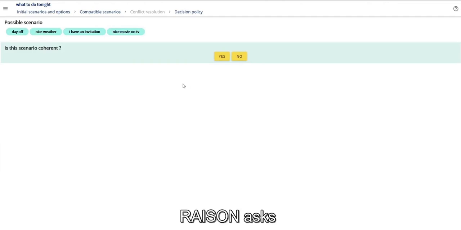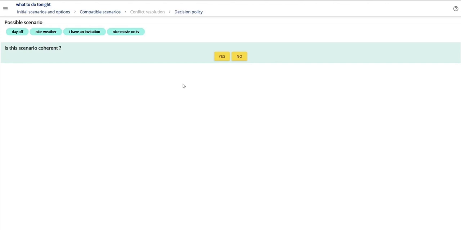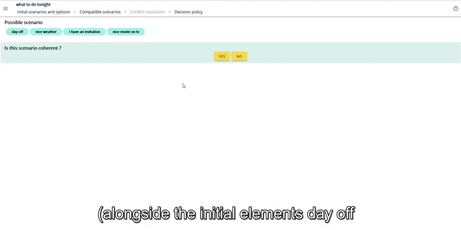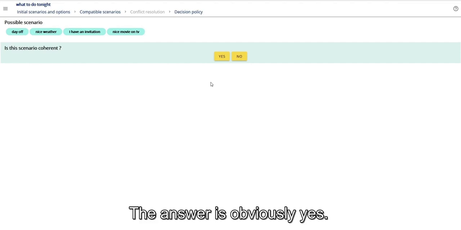RAISON asks whether this scenario is a coherent scenario. This means if it is possible to have an invitation and a nice movie on TV, alongside the initial elements day off and nice weather, at the same time. The answer is obviously yes.